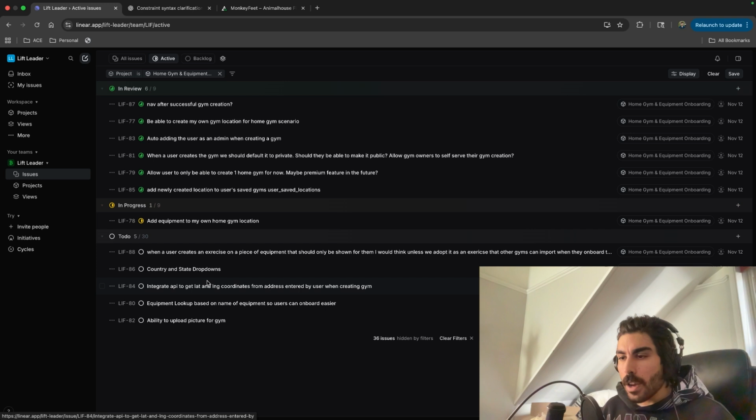Integrating a Google API for getting lat-long coordinates from an address. So if a gym owner types in their address, I want to save those lat-longs, which will help with showing users how far this gym is from them.